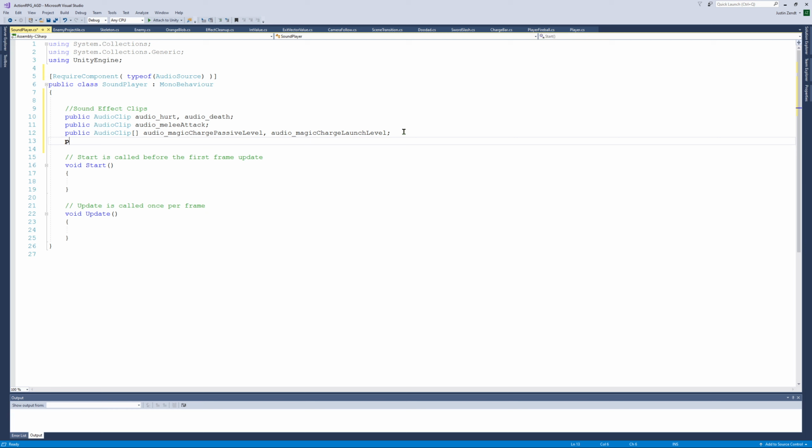Then let's put in some audio clips more pertaining to the magic. Audio underscore magic charge level up, so that there could be some kind of whooshing sound whenever your character reaches a new tier of magic. Audio underscore magic explode, so that could be the fireball explosion. Audio underscore magic impact, the noise that it makes when it just hits the wall. And audio underscore magic pass through. Because the big wave can hit multiple things, we could add a sound effect for that too.